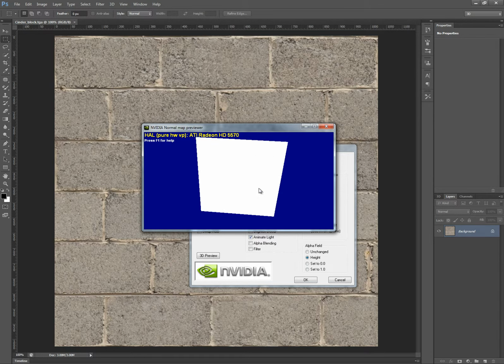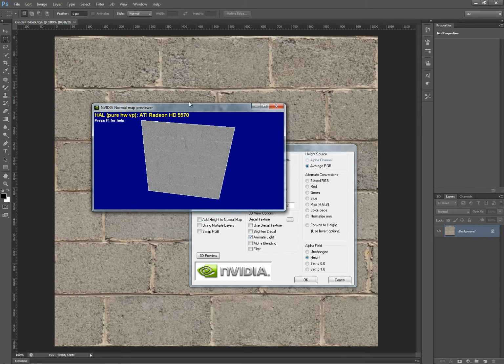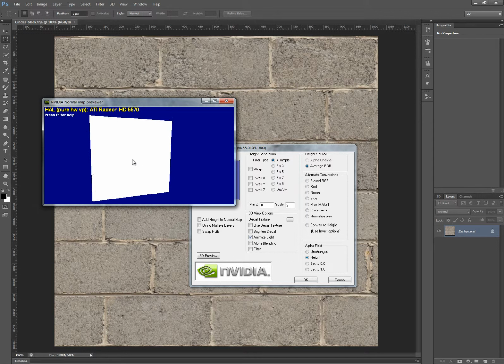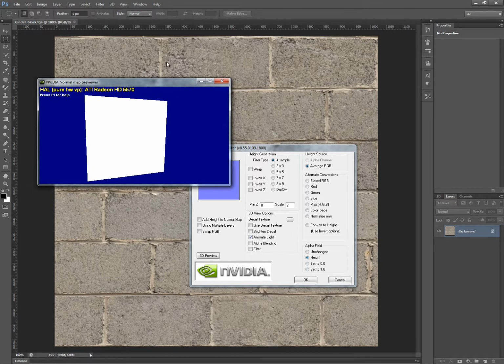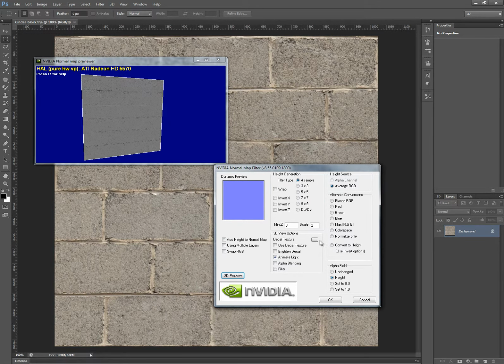Now NDO, and there's other programs out there like Crazy Bump that'll sort of give you a little bit better of a preview than this, and they'll give you a lot more options. But in respect to the free ones, this one's pretty good. So let me go ahead and increase the scale to about 5. And what you'll notice is you'll see it here.